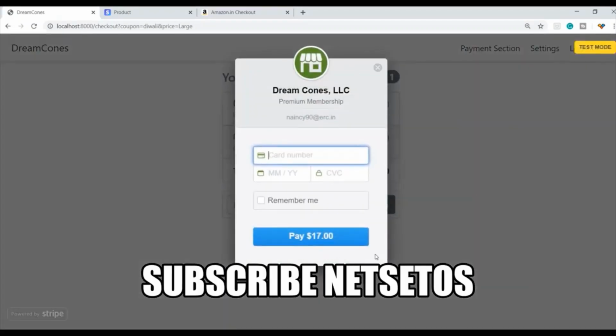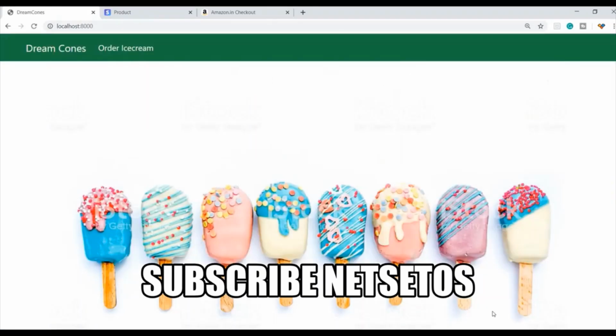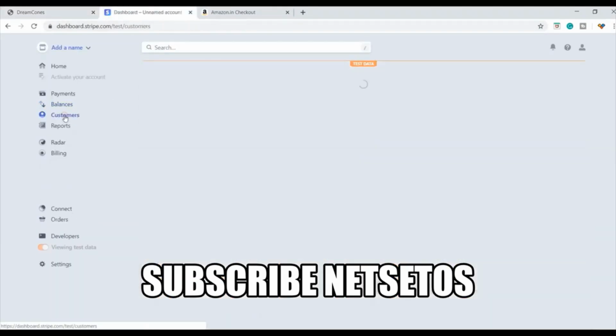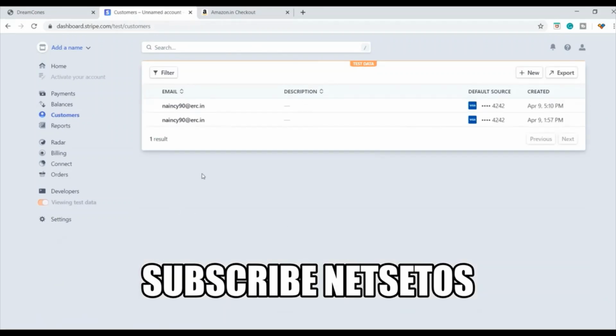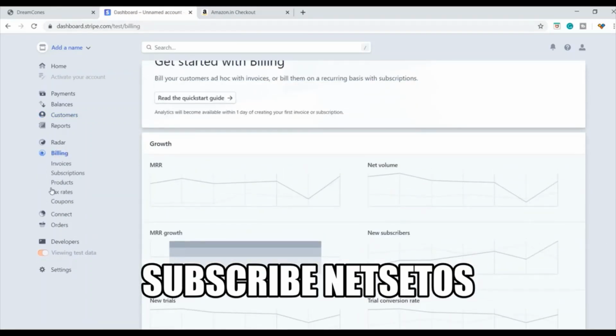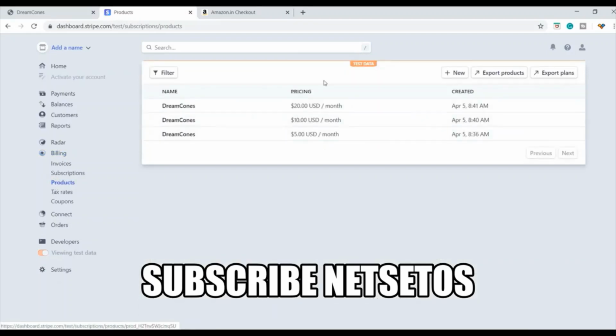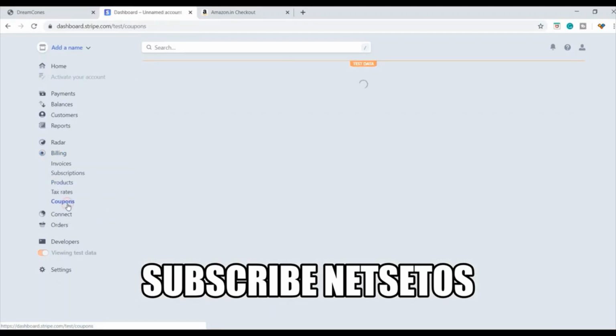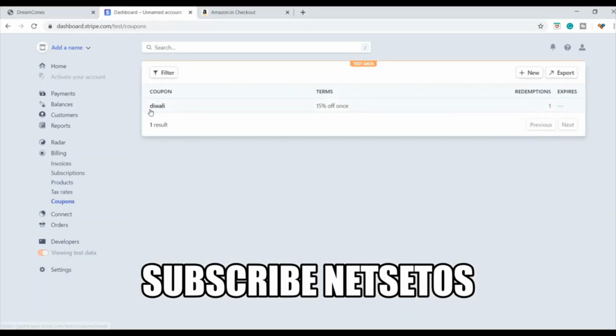Now when I click on pay with card, here I need to give my details. So when I click on pay button, it will show me a green check so that my payment is successful. Now let's cross check over here. I click on customers. It will show the customer details of whoever has entered here. Now when I go to billing, here there are various graphs. So when I go to products, there are 3 sizes, and it also shows me coupons where I have applied the Diwali coupon, which has 15% off.